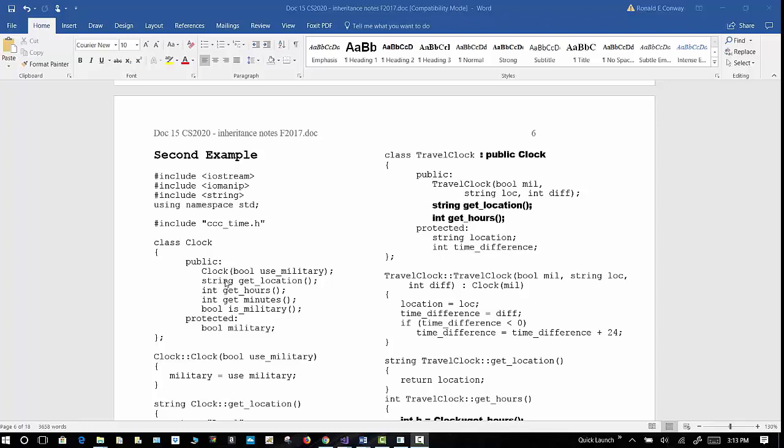The first thing that could happen is a class could simply just say, I want to inherit the base class function directly and I'm not going to do anything to it. So in this case, get minutes does not appear over here, so get minutes is inherited by the travel clock class. If a travel clock object invokes the get minutes function, it will be invoking this function in the base class. The second thing we can do is replace the function altogether. In this case, get location is over here in the base class, but it's also over here in the derived class.